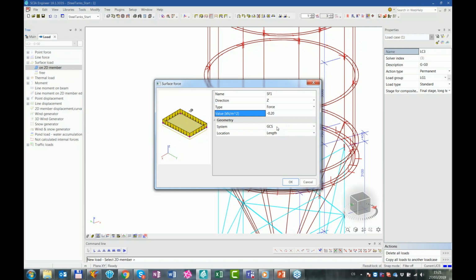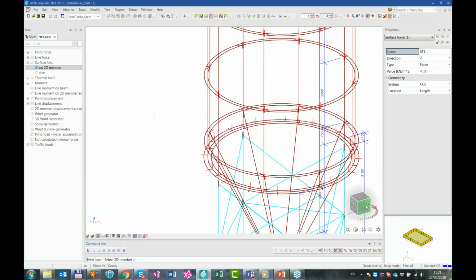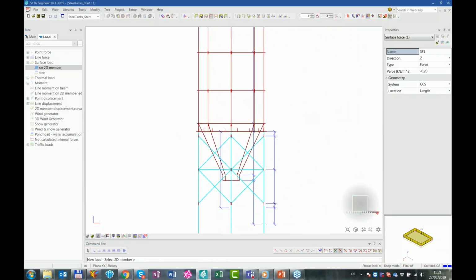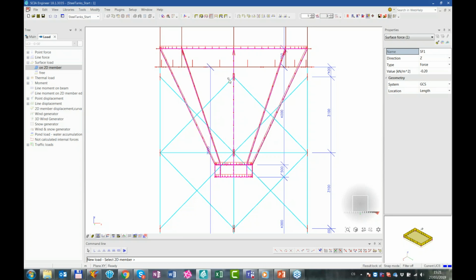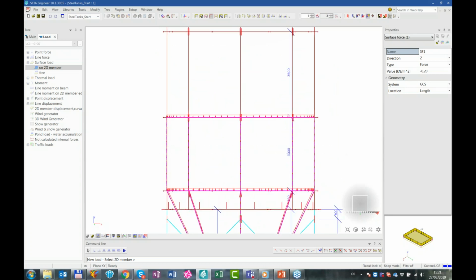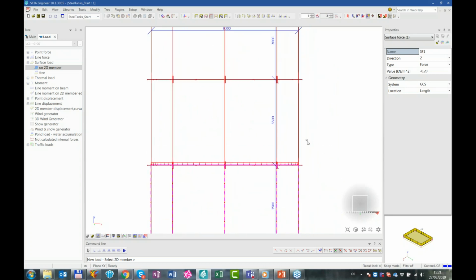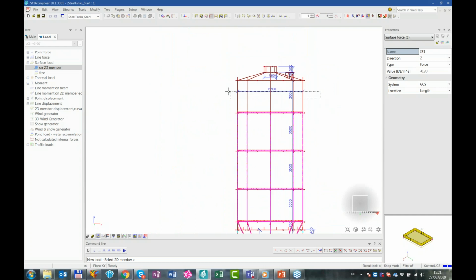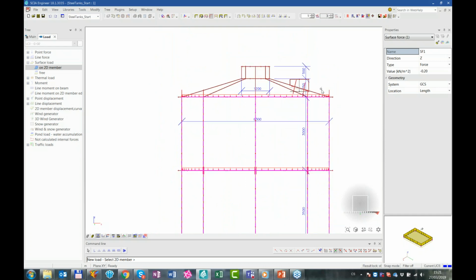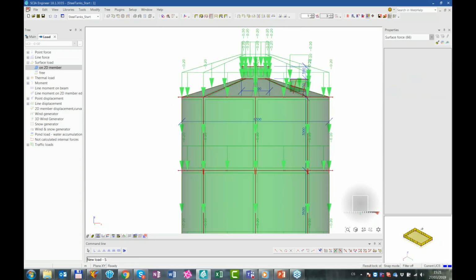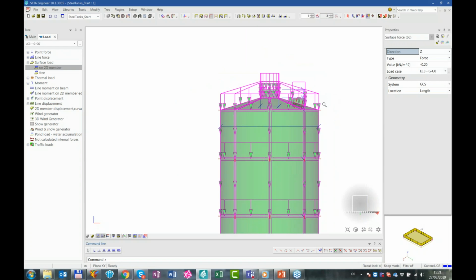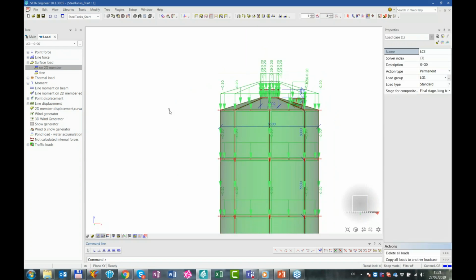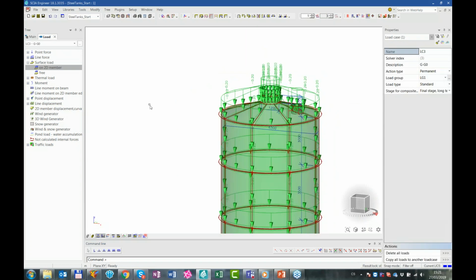0.2 kilonewtons per square meter. I want it to act on length and in the global coordinate system. Now I can apply this to all these members, not on the stiffeners, but on all other members, just like that. So the loading is now finished. If I want to have more on the roof, I can very quickly make a different value, of course.